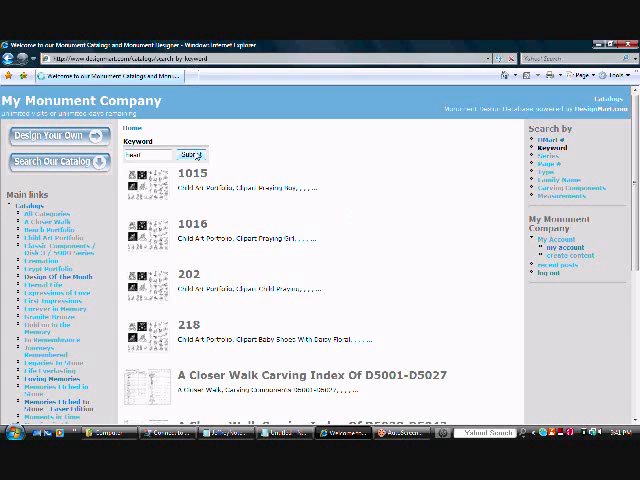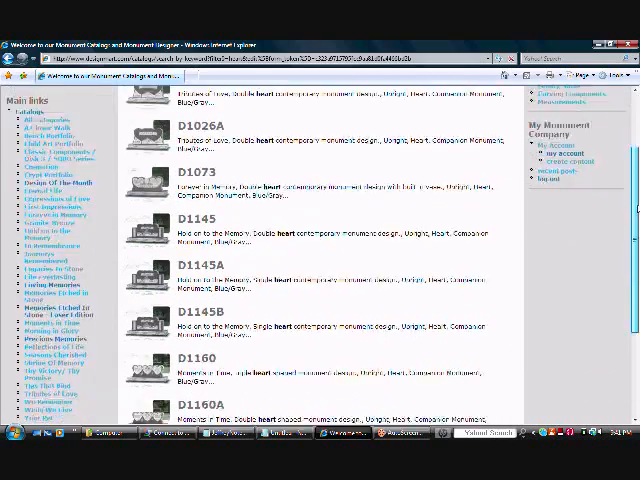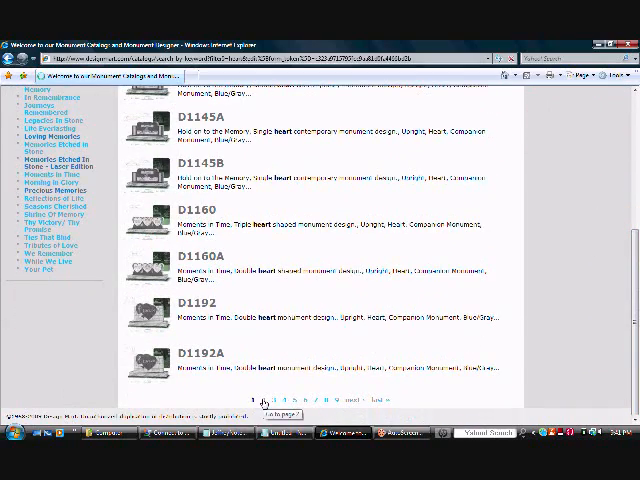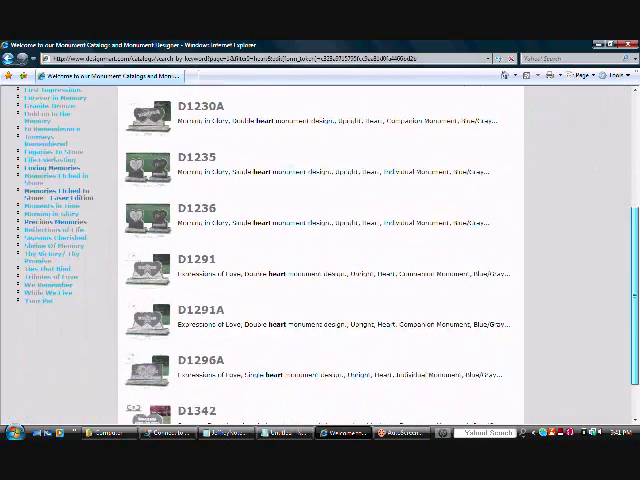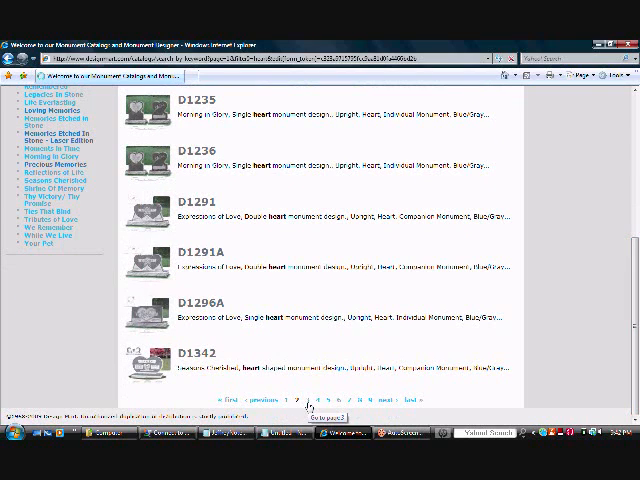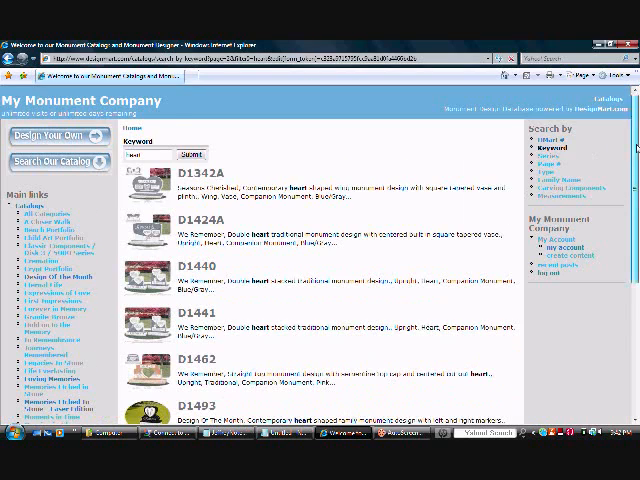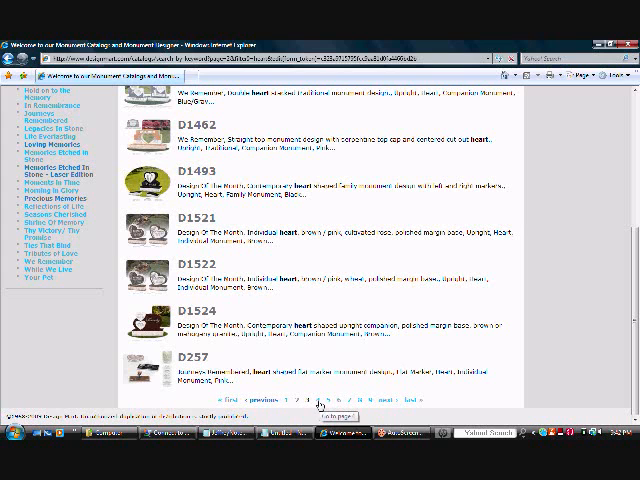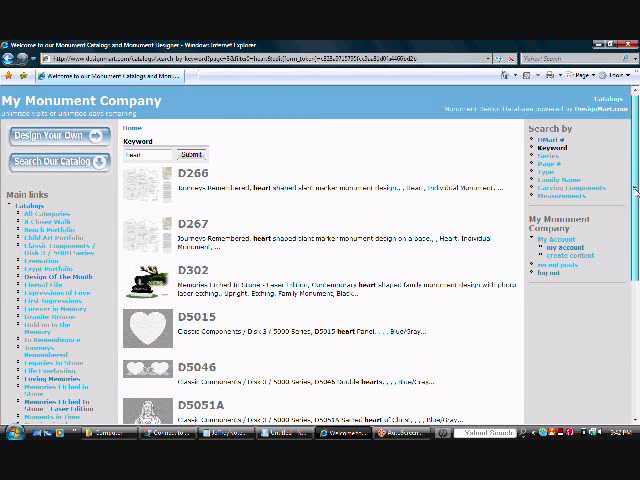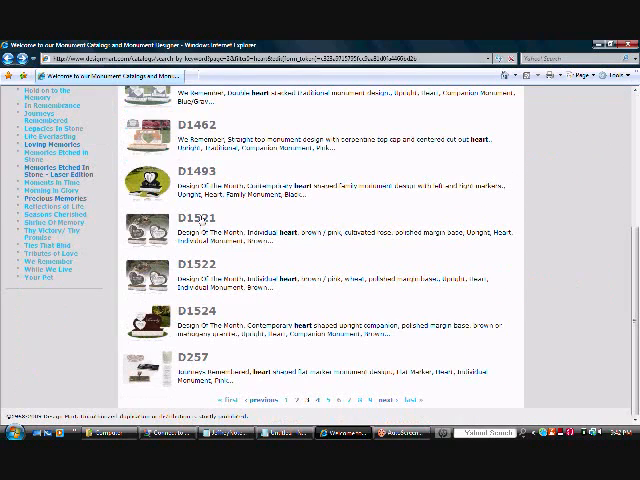You can also search by keyword. Let's say I want to look at all of the heart designs that are available. I just type in heart and the results appear here. As you can see, there are lots of results, and you and your customers can browse for the ideal monument design. When you find the one you'd like, simply click the preview image to go to a larger file and get details such as dimensions and the names of CAD files needed for cutting.